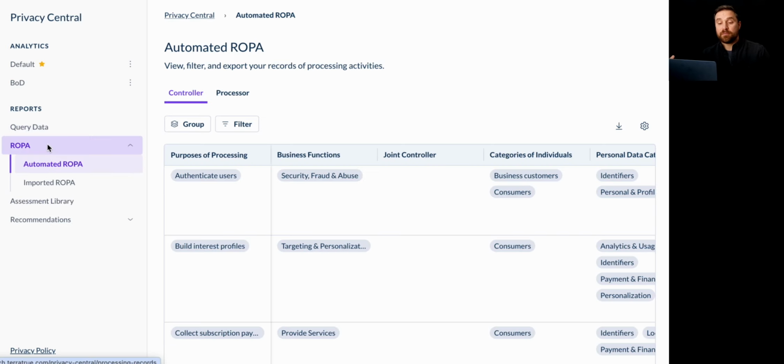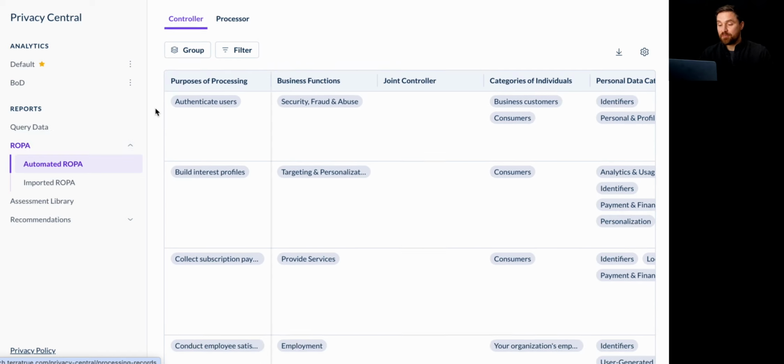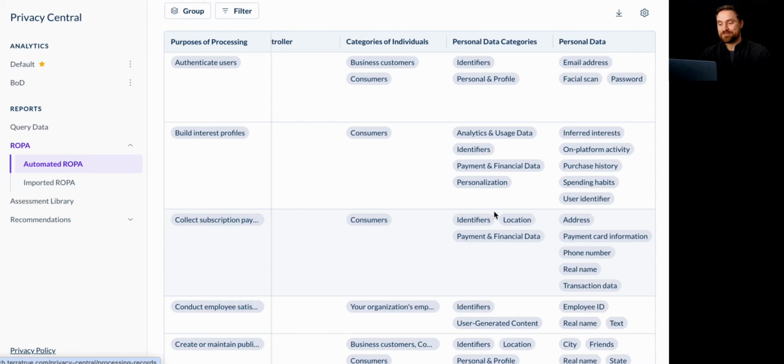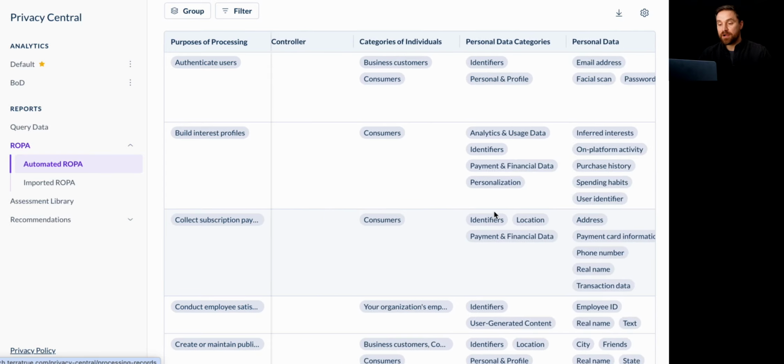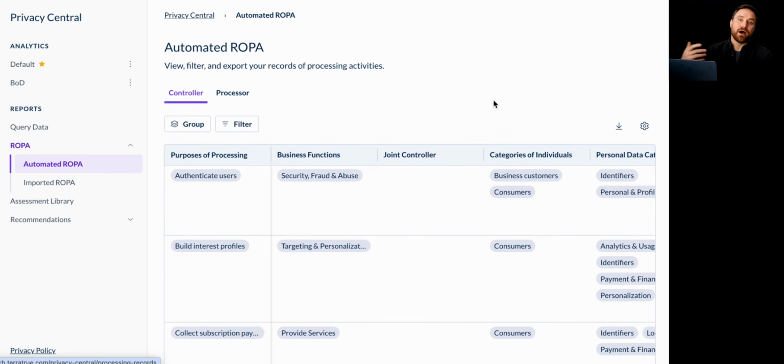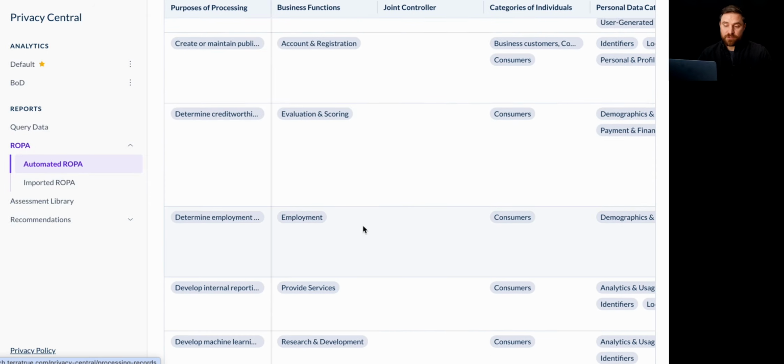We have automated ROPAs. So for any of you that also work in the privacy space, you may know that you need to keep these pretty laborious records called records of processing. They're typically 30+ column spreadsheets. They require hundreds of hours of work and bothering your business stakeholders by sending them manual surveys to fill out. But in TerraTrue, because we captured structured data with each review, we can fill these out for you automatically.